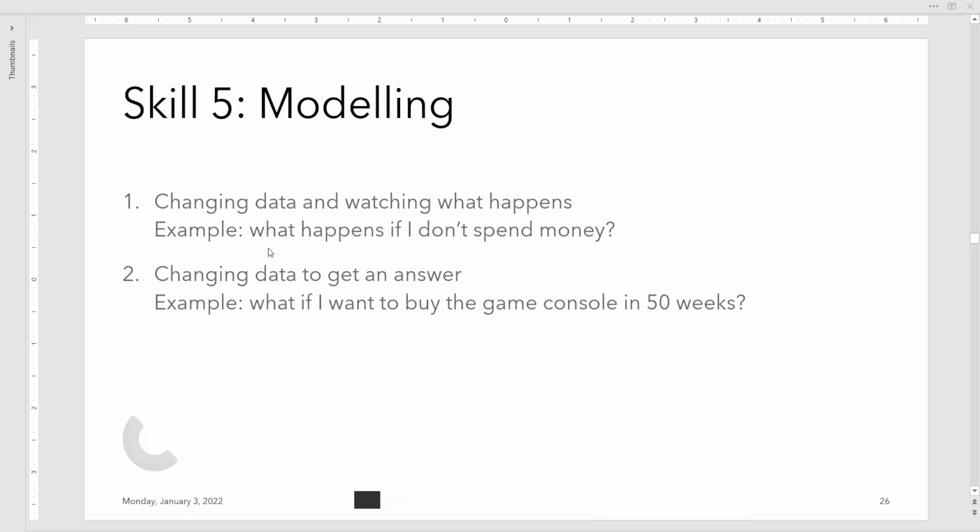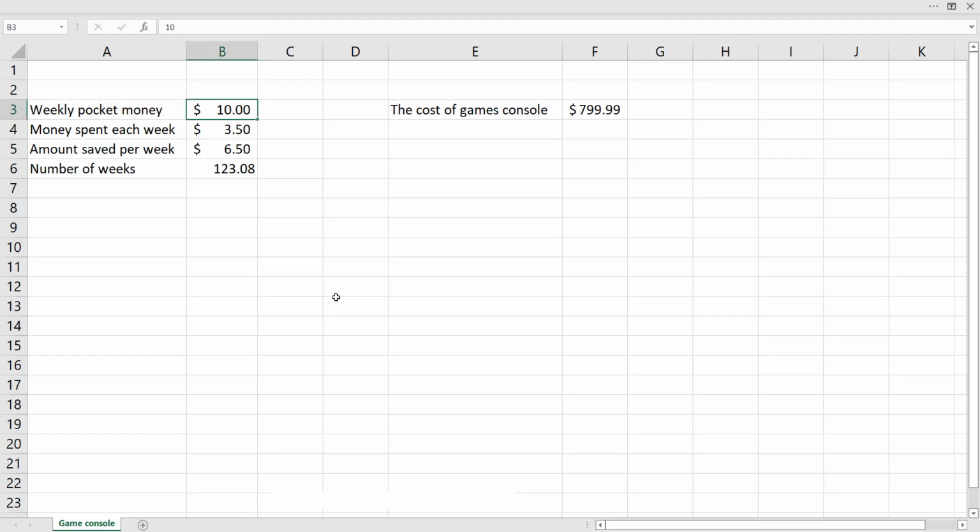Starting with the first one, which is what will happen if I don't spend money? Now I want to change some data to see what will happen if I do that. I might change my plan if I do that. So I go to my spreadsheet, which is the game console spreadsheet. Here is the game console spreadsheet.